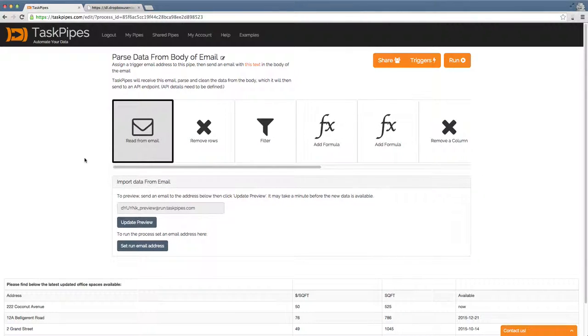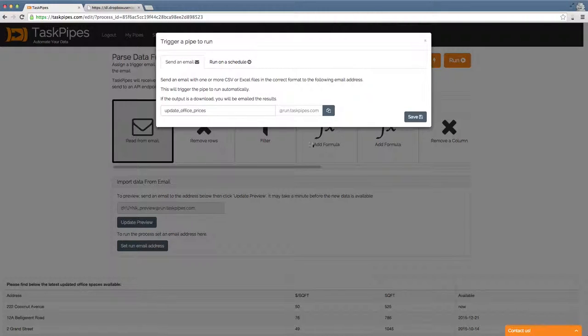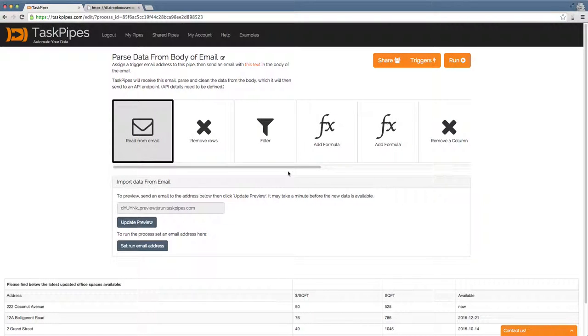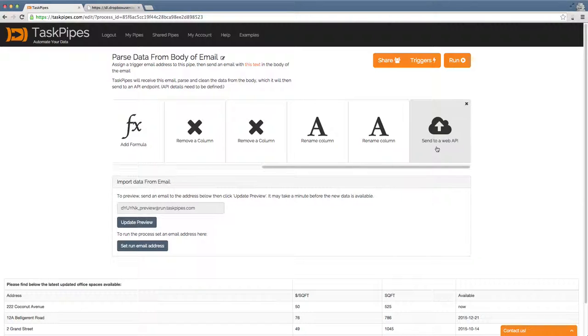So maybe you receive regular office space updates, maybe once every couple of days or once every day. You can simply have them automatically forwarded to that TaskPipes email address. TaskPipes will then receive them, clean them, and then send them to a web API. So maybe it connects to your database or connects to your office space system. So that's how that works.